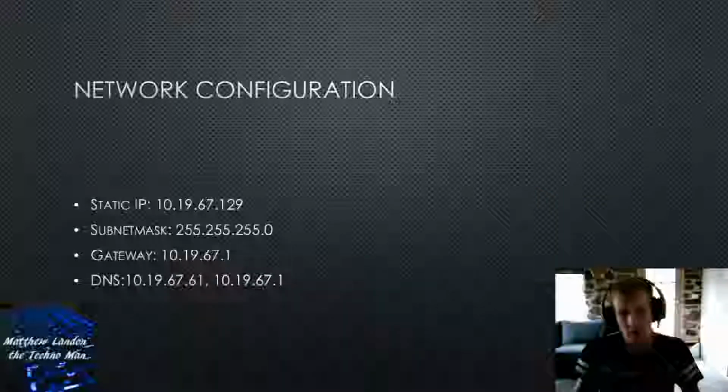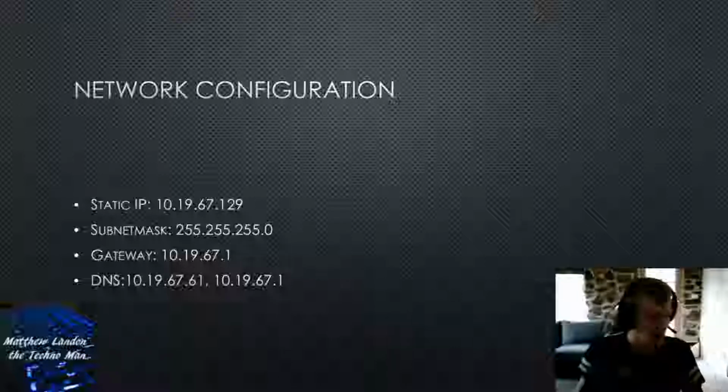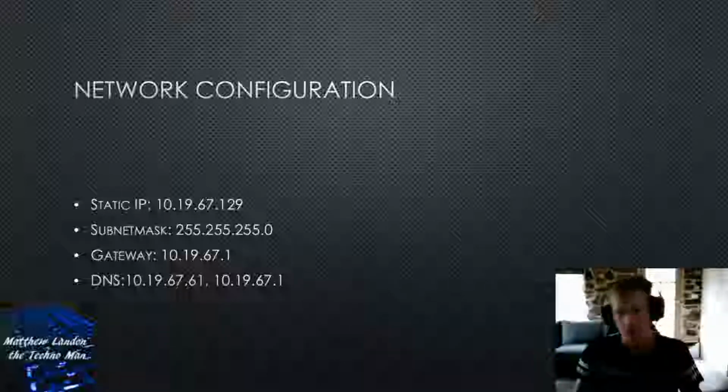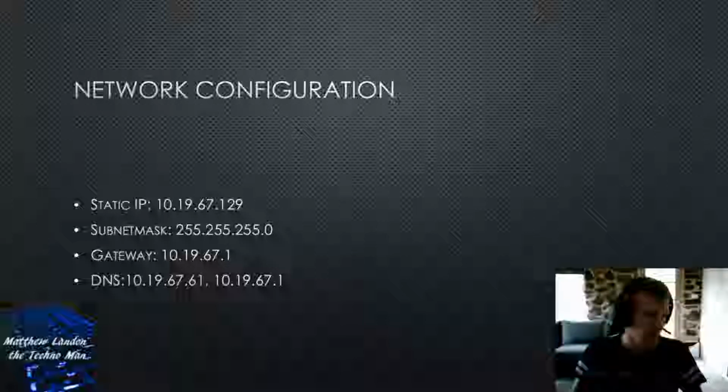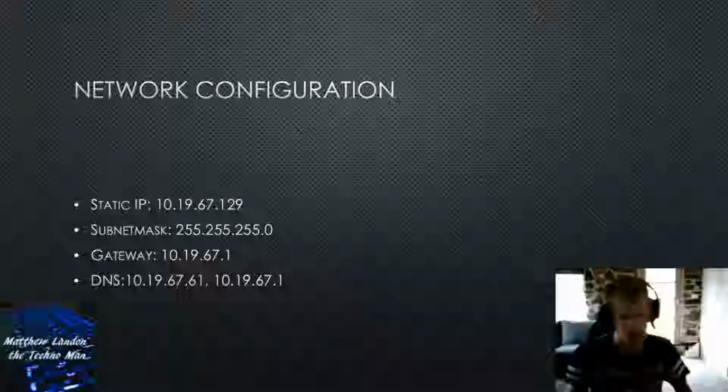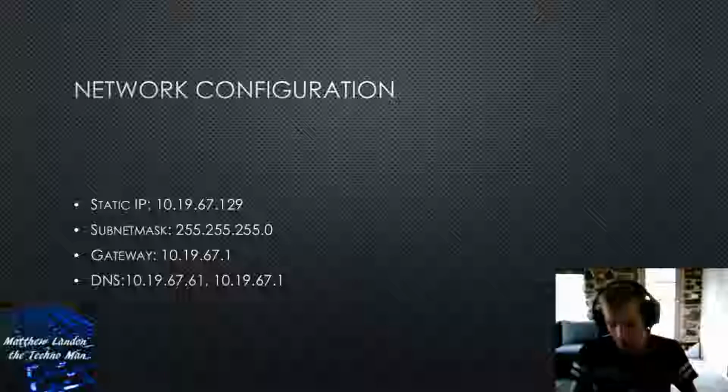The network configuration is very basic again. We're just having a static IP address of 129, a subnet mask in the 255.255.255 range, which we're all familiar with. The gateway will be my router. DNS will be my domain server and router as well.